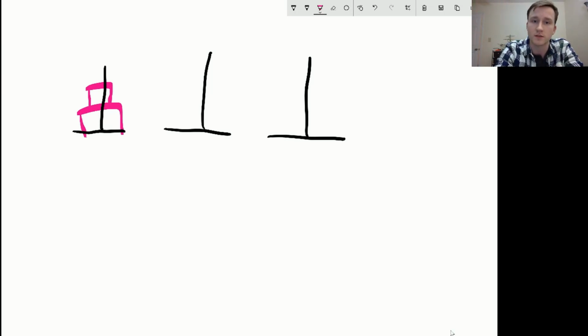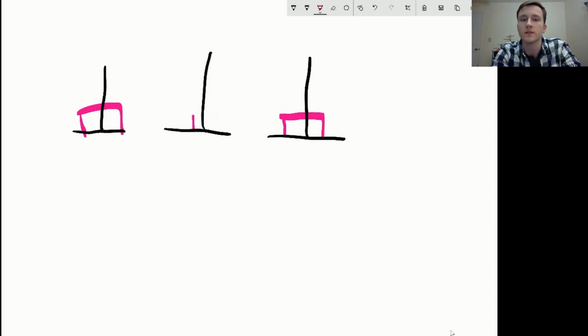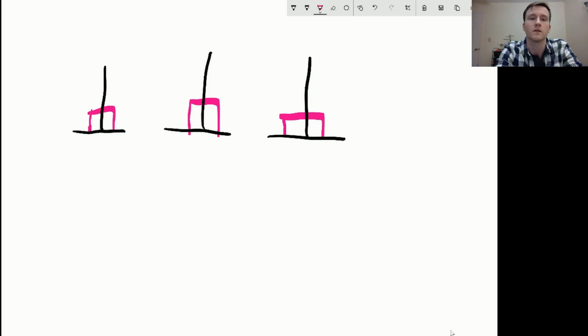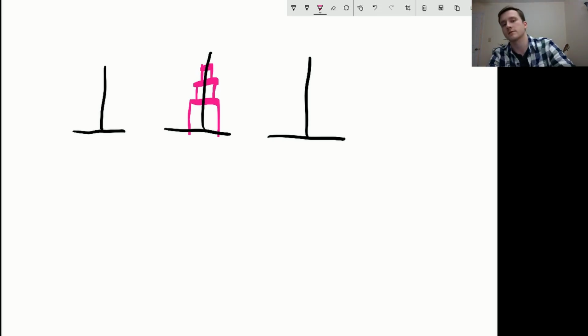So to start, I guess we could just do this one here and this one here. This one here. Now we can move this one here. Move this one here, move this one here. The eraser on this doesn't work all that great all the time. And move this one here. So that's how you would do it.